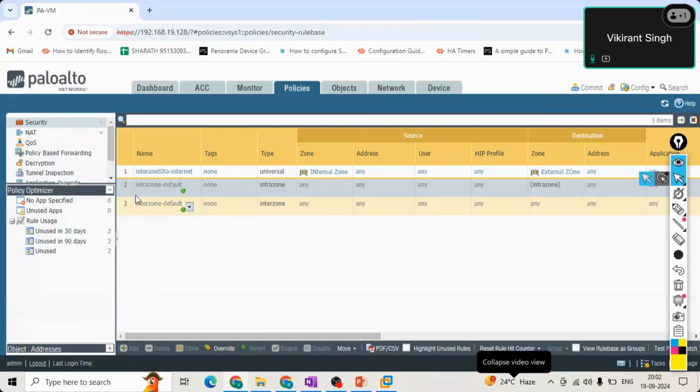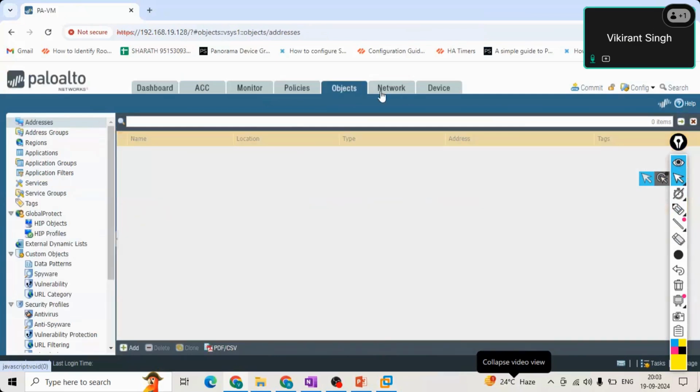By default, we did not create these two. But Vikrant, relate these two with the three zones that you created: the extra and intra zones. We can have multiple zones. We can segregate our trust zone in three parts.